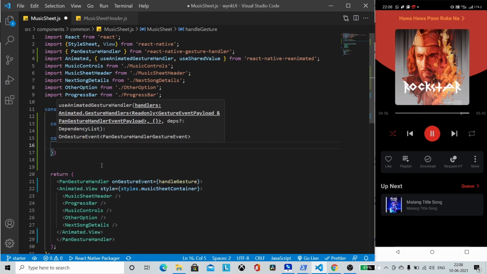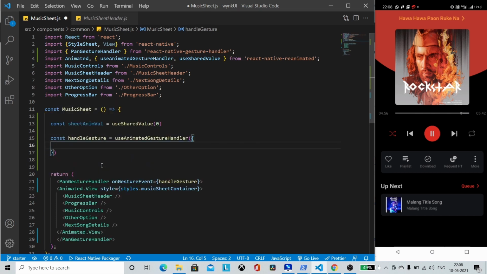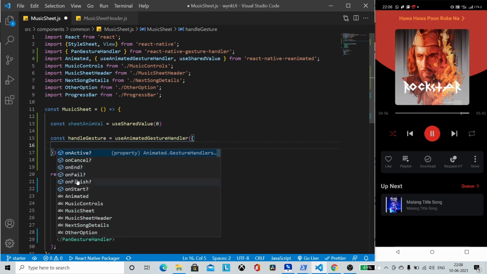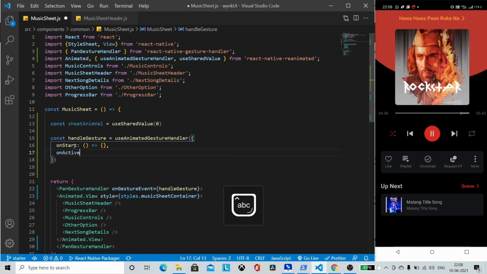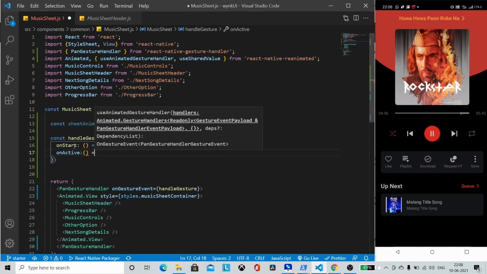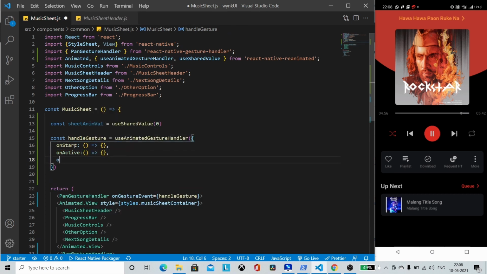This will give us a few simple methods. Basically, it gives us five methods. You can always press control space and look into that. But we are going to use onStart, where something will happen, and simply onActive, where something will happen.